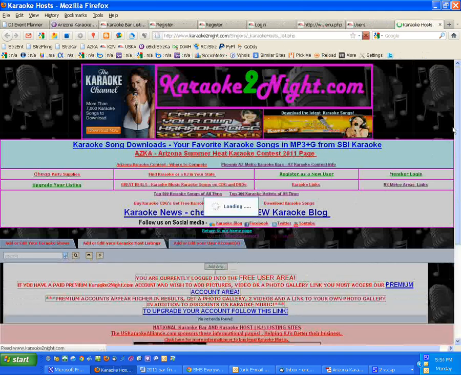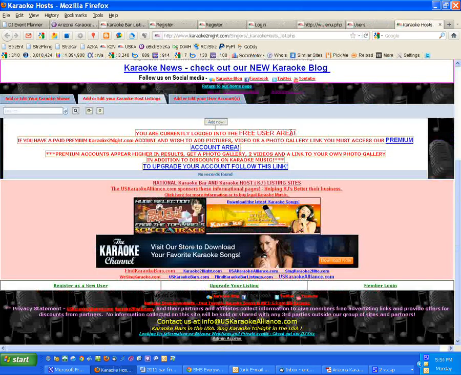Now, it's telling me that I'm currently logged into the free user area. If I was paying for a premium account, I would have to log in here. You have to add your karaoke show listing through this free side, and then once you pay for premium accounts, you can actually go in and get access to all the premium functions. But when you're adding new ones, you have to do it through here. If you want to upgrade, you can click on upgrade right there. You see there are none right now, so it's going to say add new.